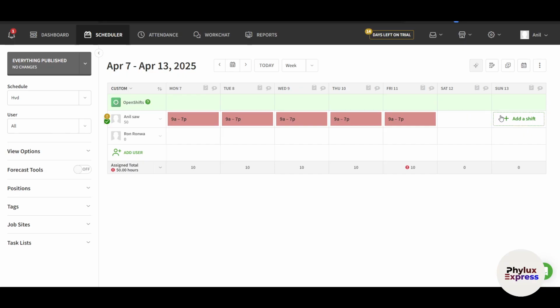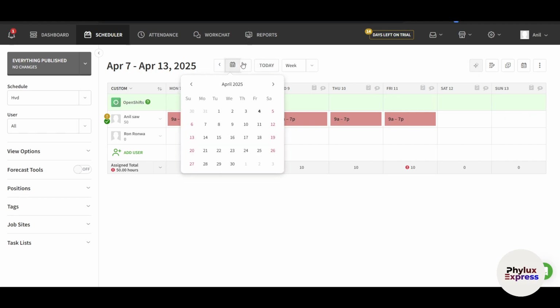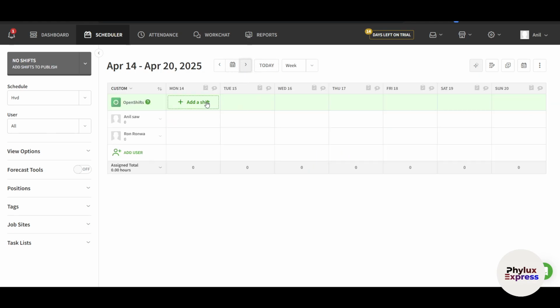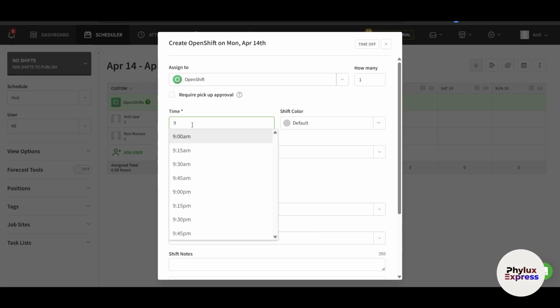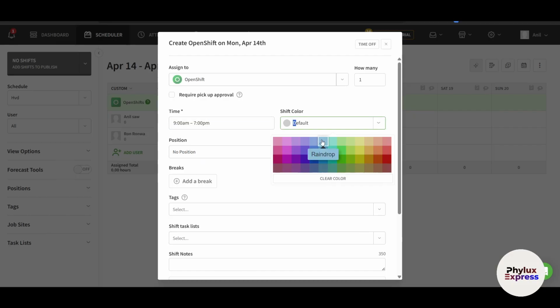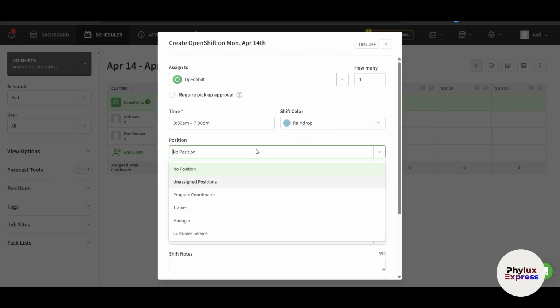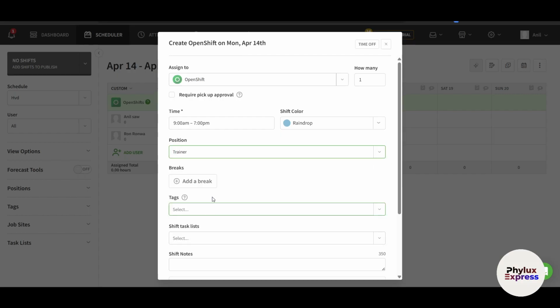For example, I want to add a schedule on Sunday. Obviously there should be no working on Sunday, but anyway, let's move to the next week. Let's say this is the next week. Now if I go and click here, add shift, which is open shift here, and this is for how many? This is for one. And here time, I can select, for example, 9 a.m. to 7 p.m. Shift color, for example, let's say any of the colors here. Position, so this is for the trainer position.